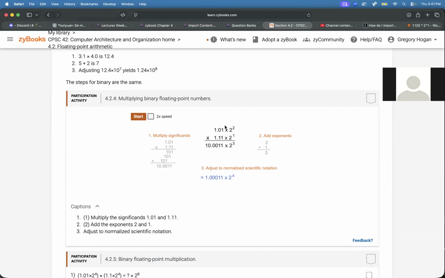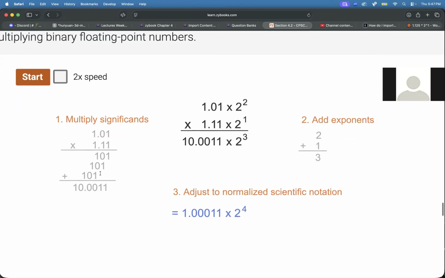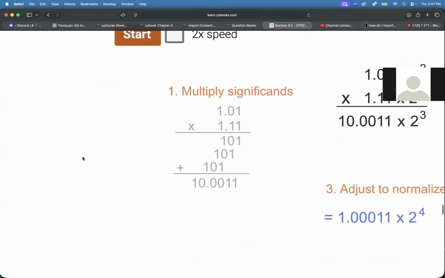When you multiply, we have to do regular multiplication. The only thing you'll do is that when you multiply the 2 to the 2, for example, and the 2 to the 1, you add the exponents as it says here. And then the rest you use regular multiplication. So this is multiplication like you would do long multiplication when you're learning how to multiply things.